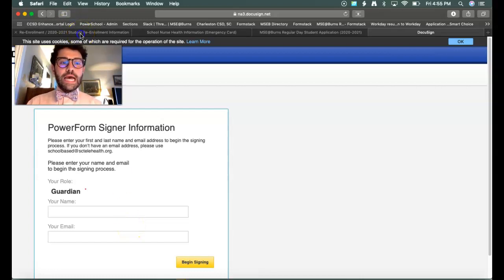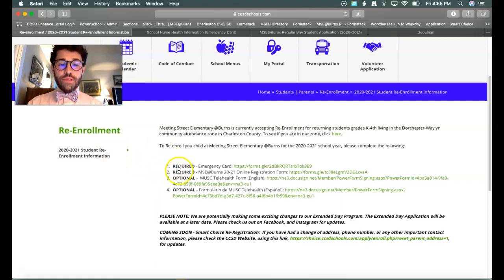Once you've completed all of these steps, both the two that are required, and if you choose the optional ones, you might want to come back to this web page and check out some information down at the bottom. We are potentially making some changes to our extended day program. So that application is not active yet, so it will be posted at a later date. So check out our Facebook, our Instagram, and our website for updates regarding the extended day application.